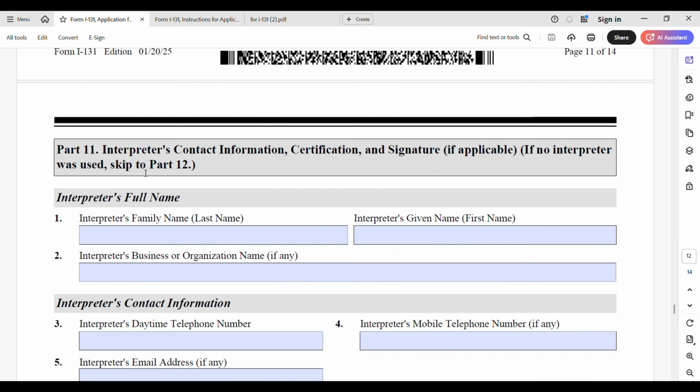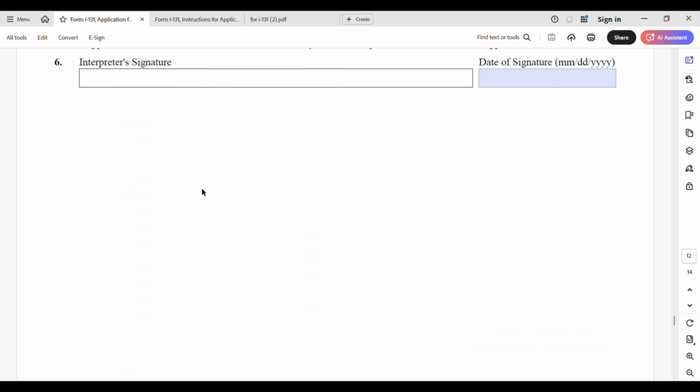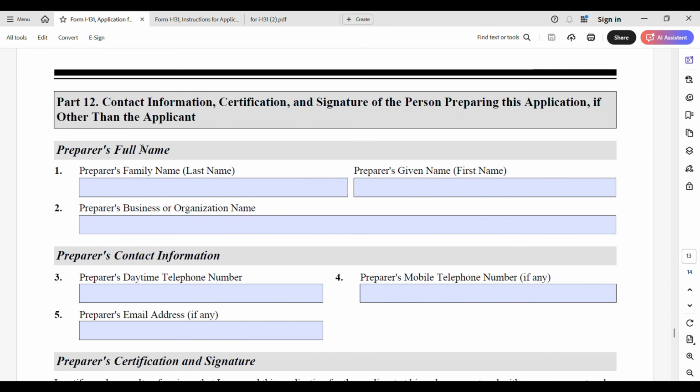So part 11, interpreters, contact information, certification, and signature if applicable. If no interpreters was used, skip to part 12. So we did not use any interpreter. So we're going to go straight to part 12. Part 12, contact information, certification, and signature of the person preparing this application if other than the applicant. So I prepare this form on behalf of my spouse. So I'm going to add my information right here. So preparer's family name, it's Baker. And first name is Liman. Preparer's business organization name. I don't have it. Just a regular person. It's just personal.